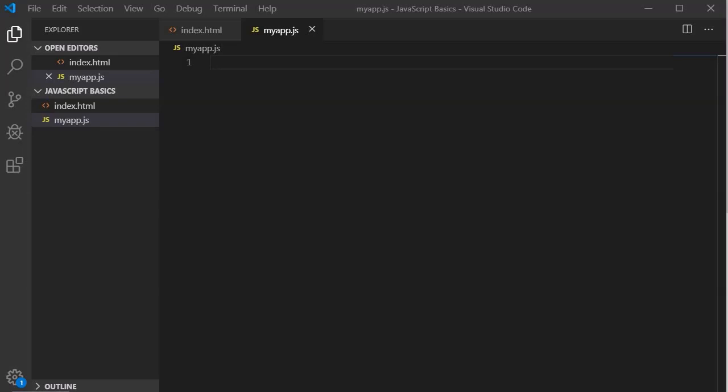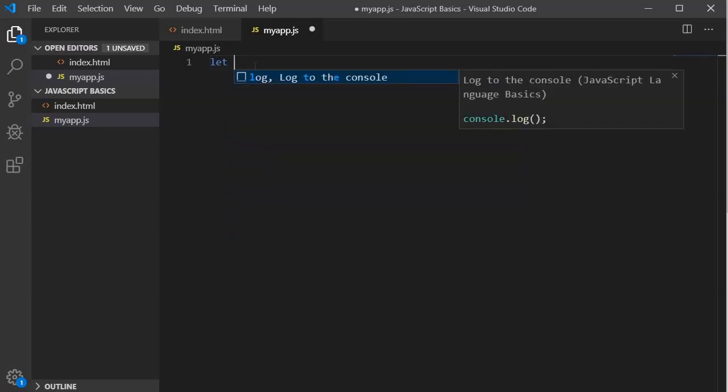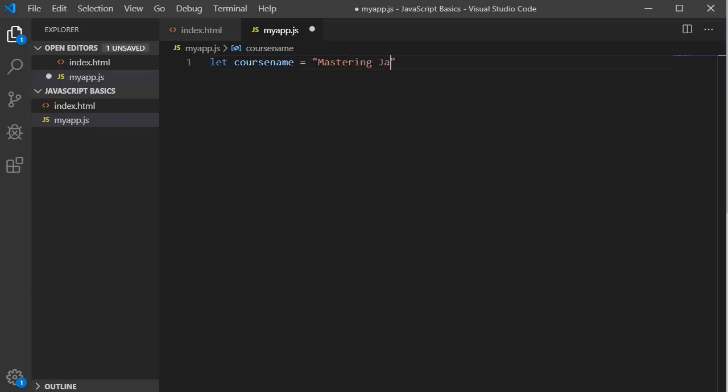Now the next question is how we can create a variable. There are various ways to create a variable. The first way is a keyword called let, and then you give the name of the variable which you want to keep. I'm going to say the variable name is courseName, for example mastering JavaScript. So here courseName is a variable where I am storing the string mastering JavaScript, and we can use it further anywhere within the file.